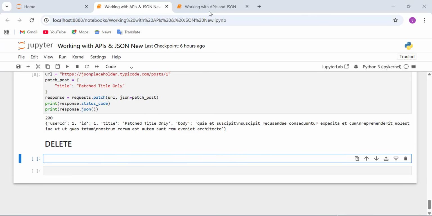This delete, what we actually use delete for is to remove a record from an API or database. It's just like when we want to delete a customer, or remove an order, or cancel a transaction. So how can we actually do that? To do that, we'll make use of this delete.